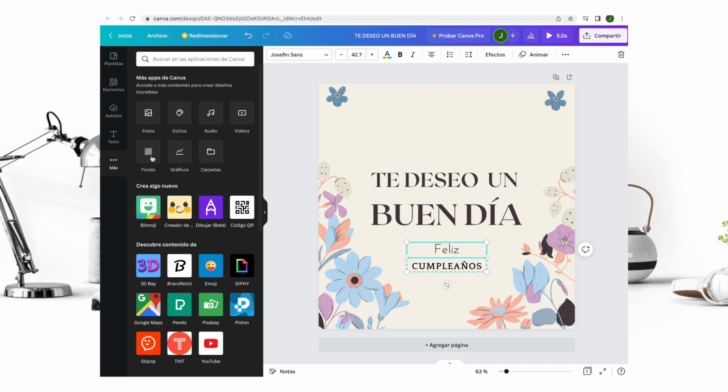Now click on more, and you will have these options: photos, style, audio, videos, background, graphic. Also gives you new options for use. Now you can make your presentations more enjoyable and creative.